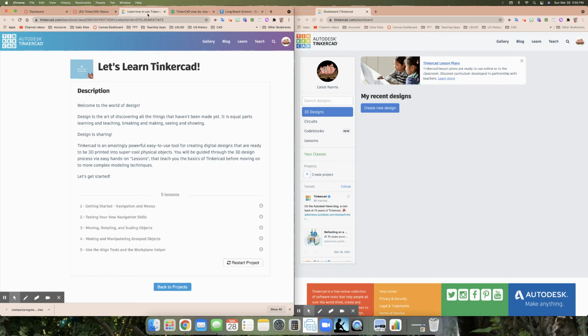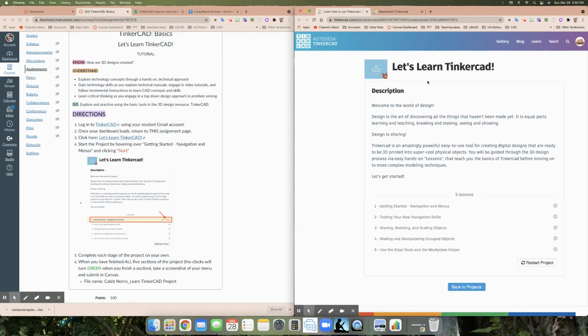And I'm going to bring that over here as well. And you know that I'm logged in because you can see my little avatar in the top right-hand corner. So I know I'm logged in. So my progress is going to be saved under my student account. Okay. So to start the project, again, you're going to hover over Getting Started. You'll see it kind of highlights yellow, and then you can click on the Start button.